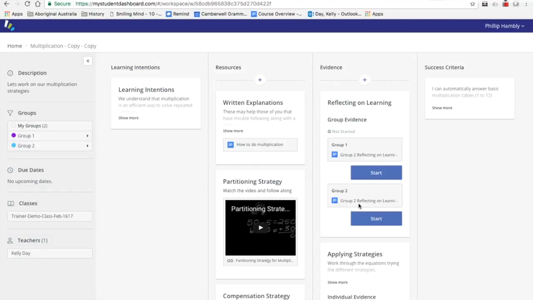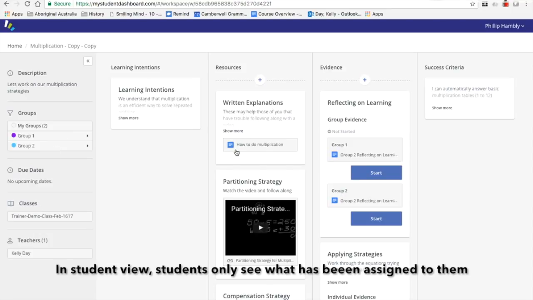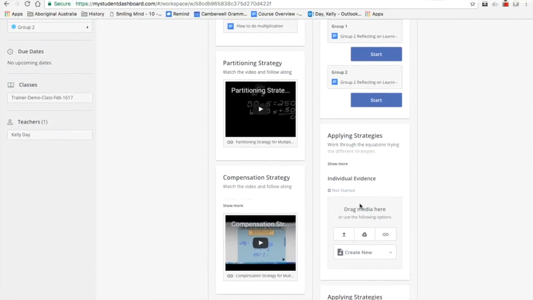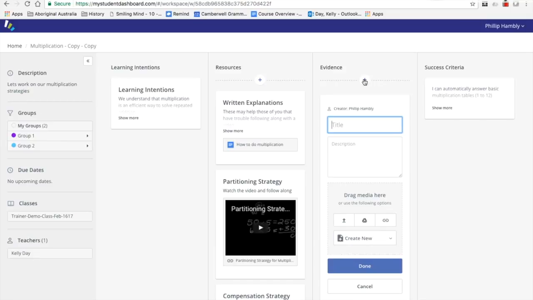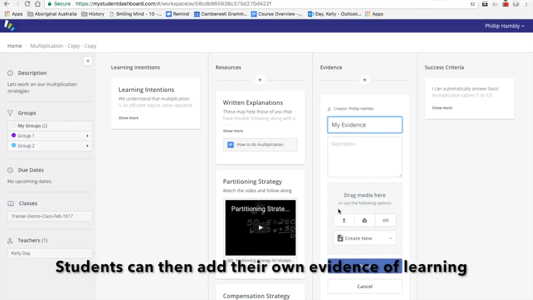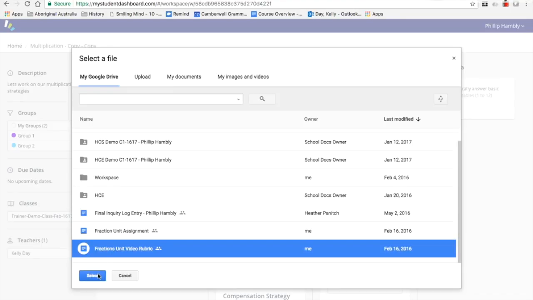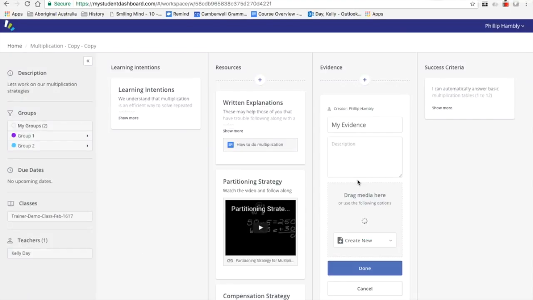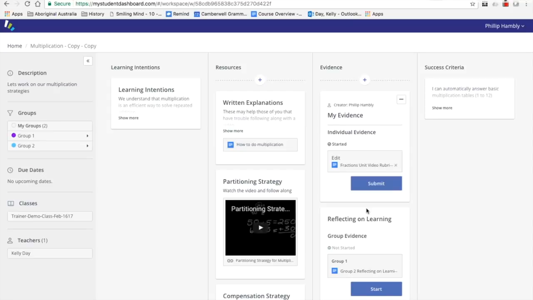A student view of Workspace is slightly different as they only see what's relevant to them, the particular groups they've been added to, any resources they might need, and any tasks they're expected to work through. Once they work through the workspace, they can also add their understanding by adding their own evidence to the evidence column by pressing the plus button. They can then put in their work that they've worked through, and this person's going to upload a particular file from their drive. Once they've done that, they just press done, and that evidence will be available for you to assess in the original workspace.